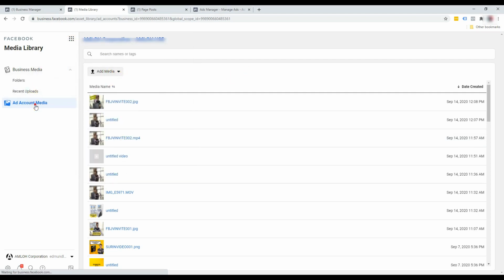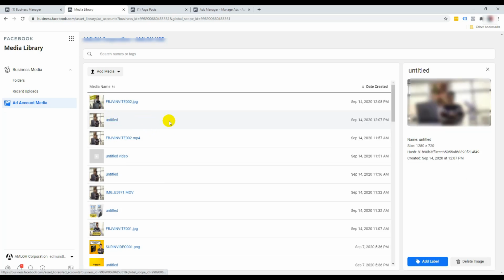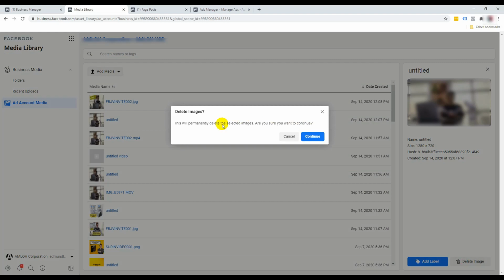So by default, you will be able to click on your ad account, which is where we're at right now. This is just an example. As you can see in this particular account, we have uploaded quite some images and videos, and we're not going to use all of them. So if you want to delete any of this by any chance, we'll click on one of them, for example. And you can see at the bottom right, there is an option to delete image. And that's exactly what we're going to do.